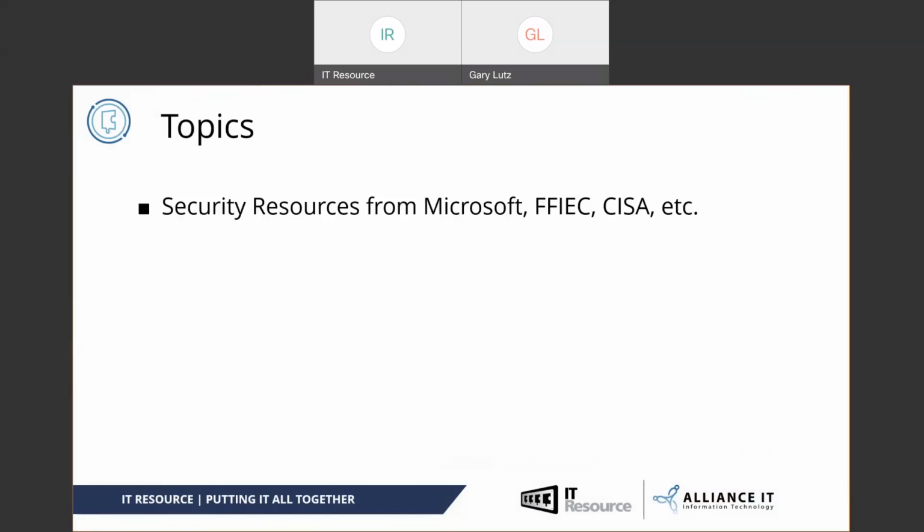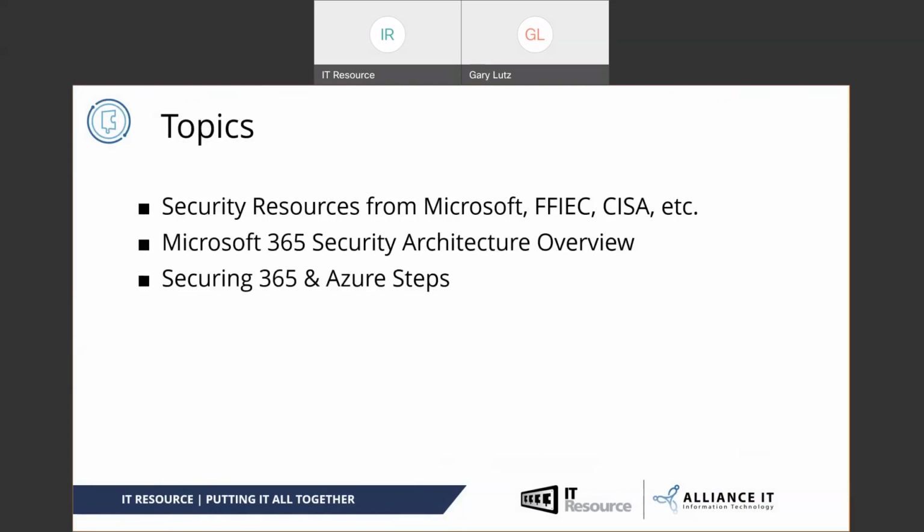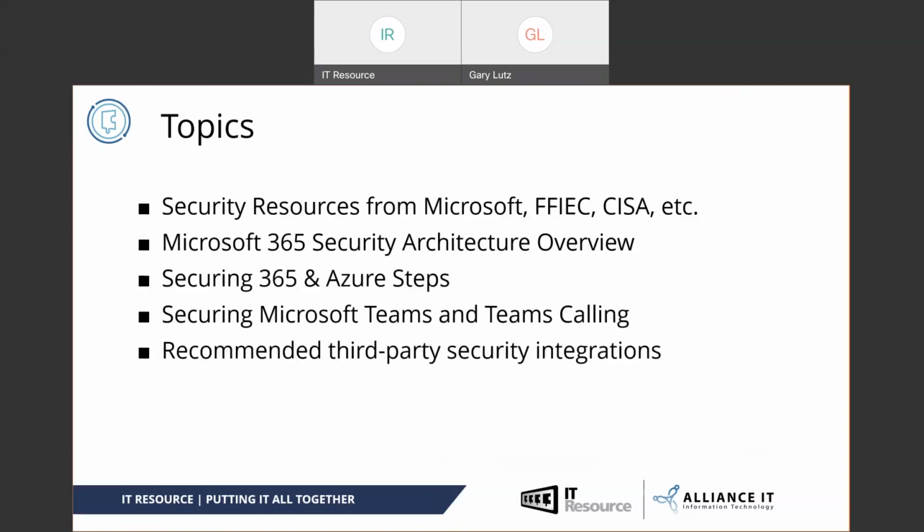So here's today's topics. Security resources from Microsoft, the FFIEC, CISA, etc. That's going to be a deep dive into that. Microsoft 365 Security Architecture Overview. Securing 365 and Azure steps, how to make that happen. Securing Microsoft Teams, Teams calling. Recommended third-party security integrations is a critical one coming up. And a recap and question and answer period.